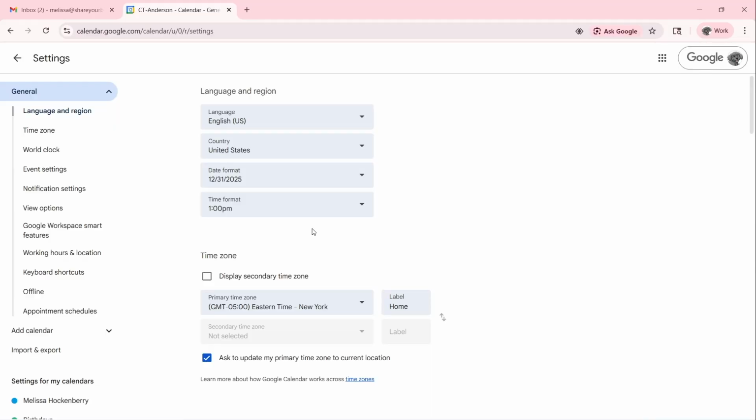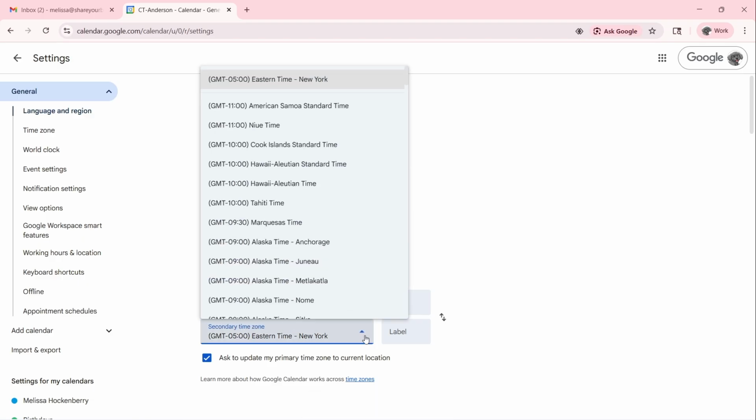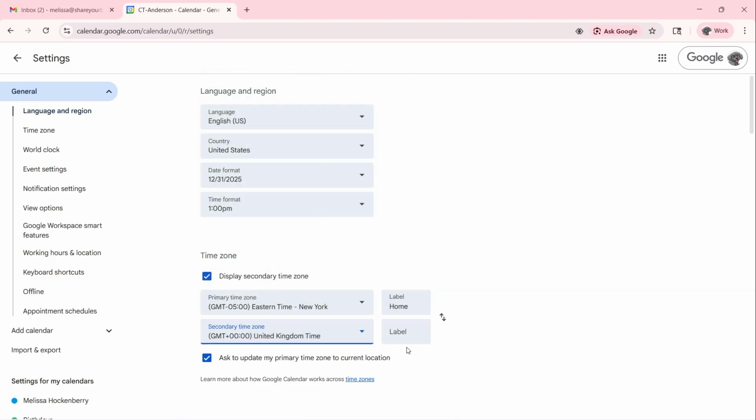My company, Piper's Pet Palooza, has a team in the UK, so I want to add that time zone so I'm constantly seeing their time next to my time. I'll click on Display Secondary Time Zone. Now I'm going to find the United Kingdom time, select it, and then I will select to label it so I know exactly what I'm looking at.